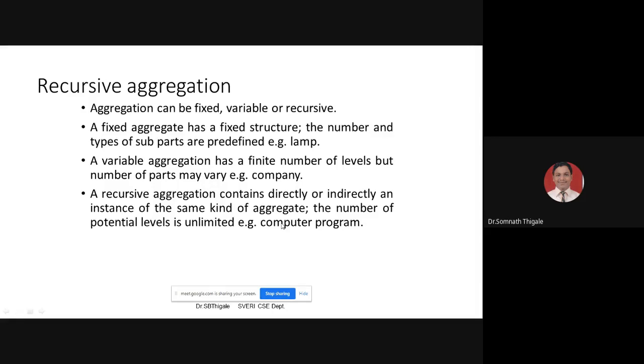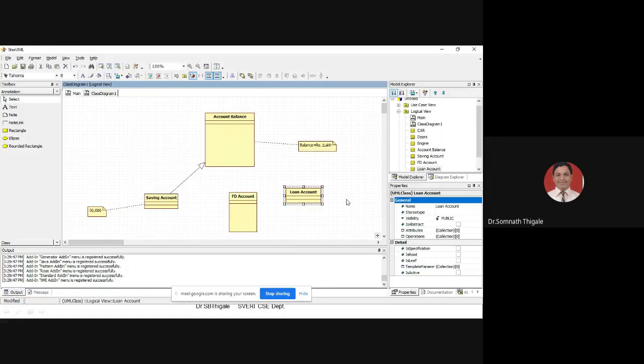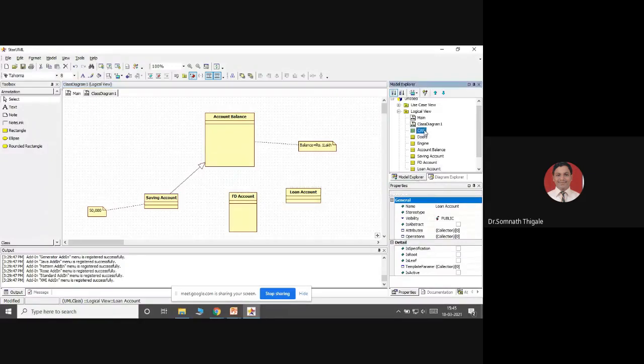Whereas in the case of variable aggregation, we have a finite number of levels, but the number of parts may vary. For example, in the case of a company, we will discuss it. And recursive aggregation contains, directly or indirectly, an instance of the same kind of aggregate, where the number of potential levels is unlimited, like a computer program. We will see it in one simple example so that you can understand it. Again, simple statements. This is recursive aggregation. So whatever type of examples you are running, accordingly we can represent the different relationships.